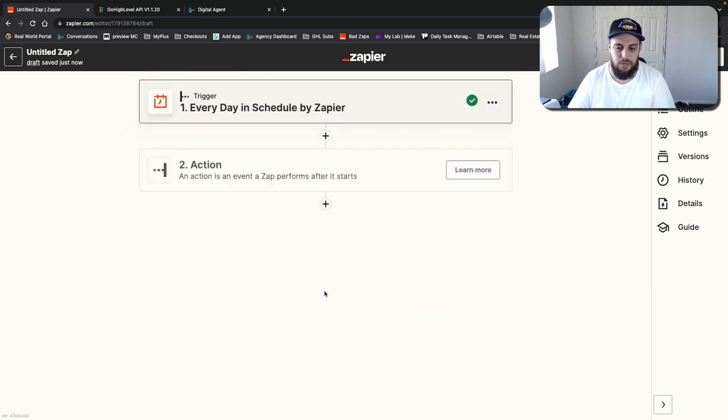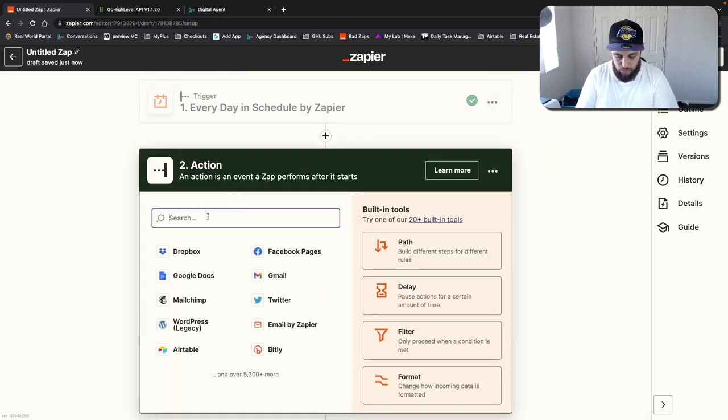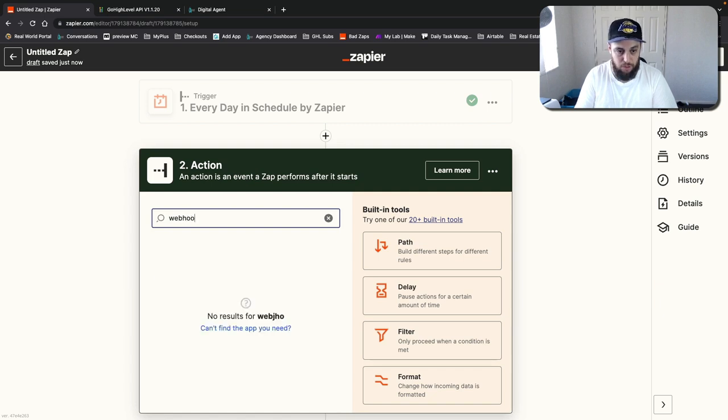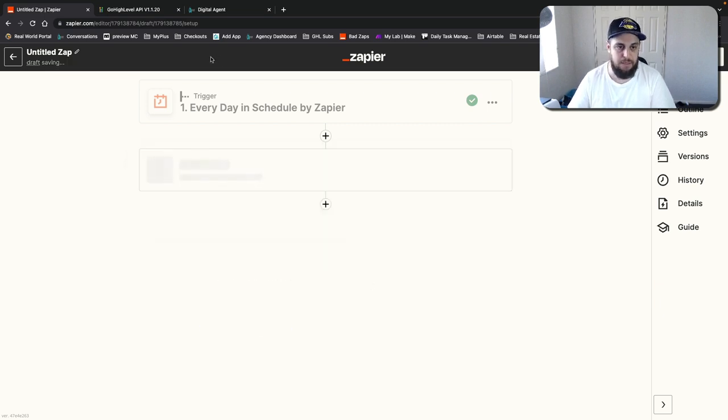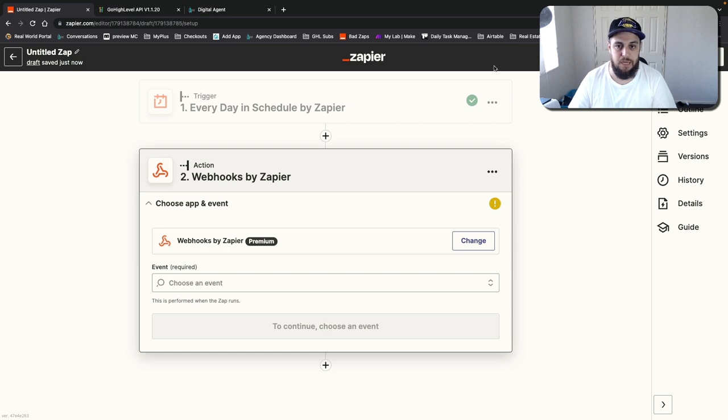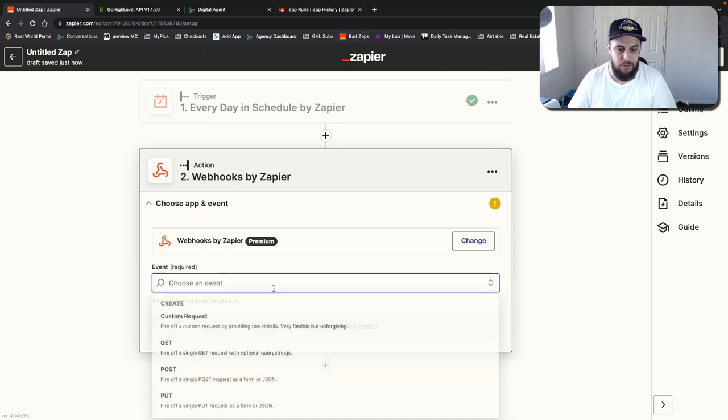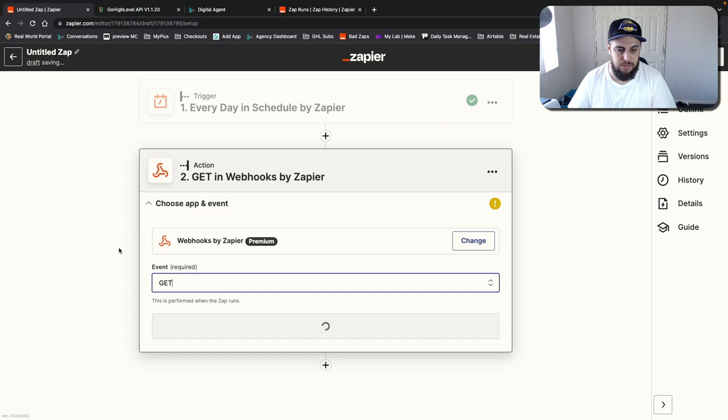Great. Cool. So the first action we want to do is go to a webhook. All right, Webhooks by Zapier Premium. As I said, you need Premium to be able to do this. All right, and what we're going to do is a GET request.